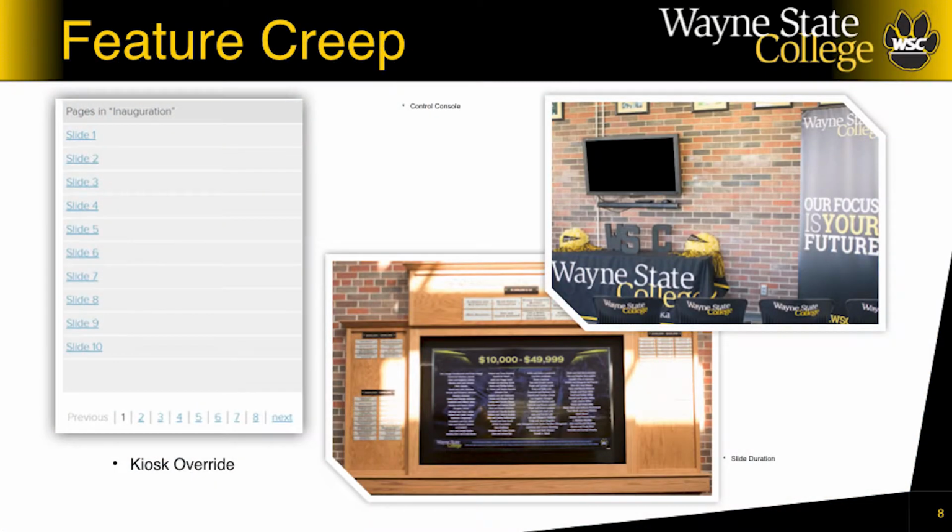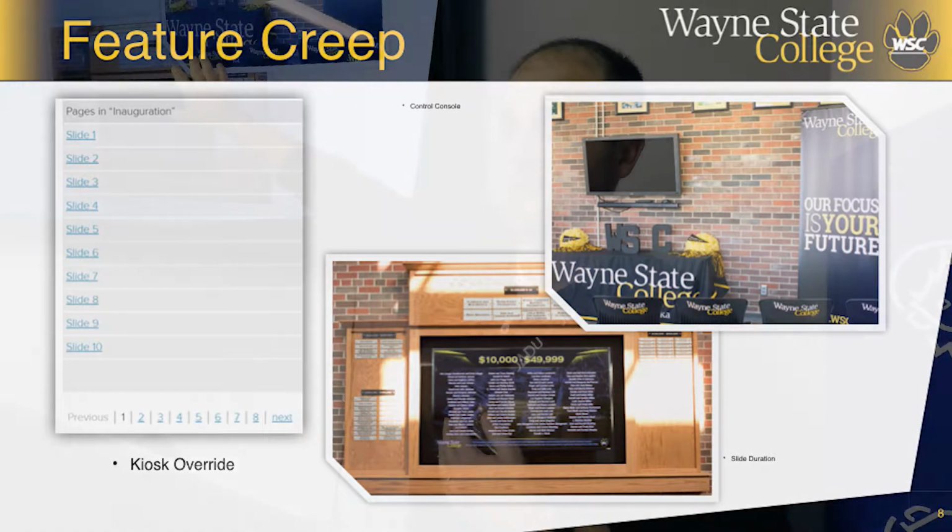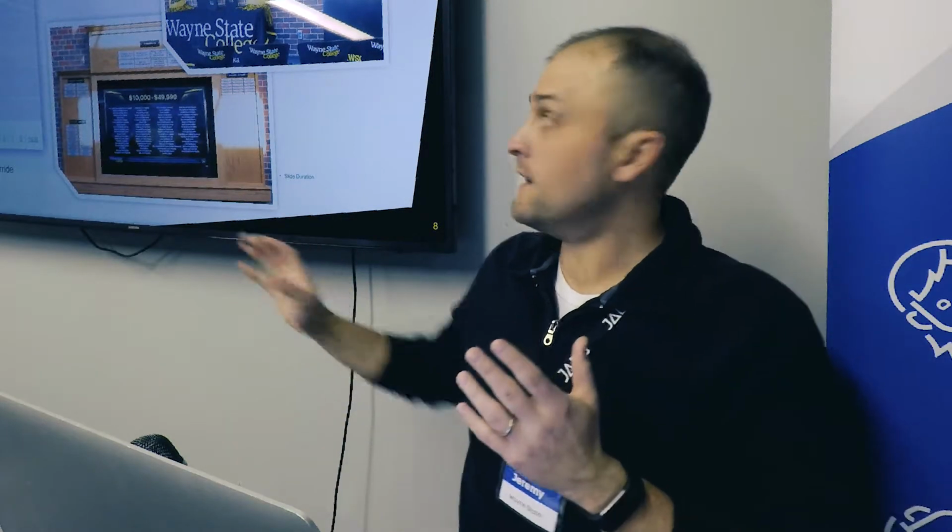This is a touch screen in the visit room that allows the admissions rep to simply walk up, tap the bottom of the screen to pause it, and then answer any questions, deal with any student issues, and then as soon as they're ready, boom, start right back up where they left off and keep the train rolling.